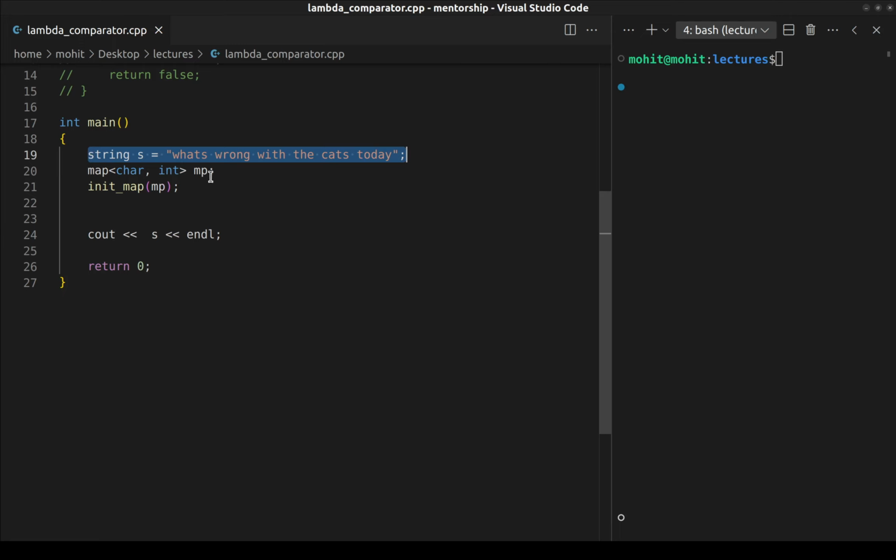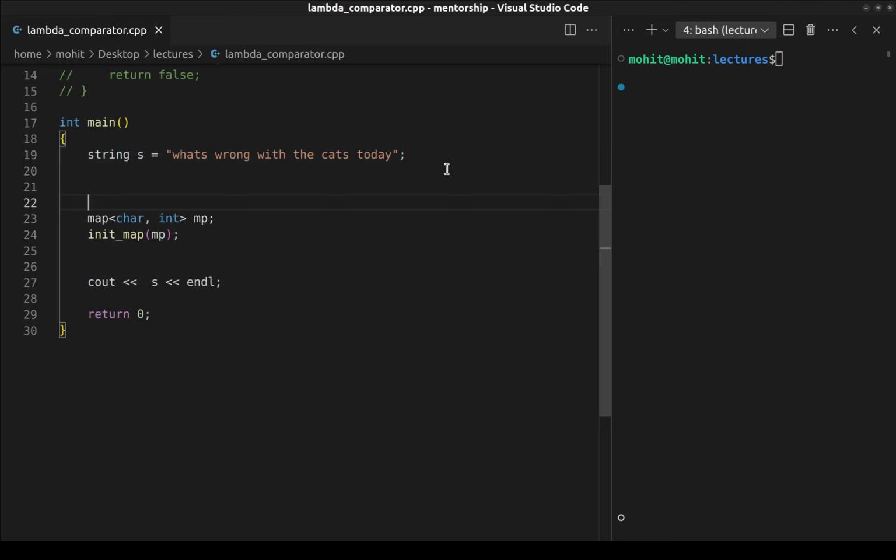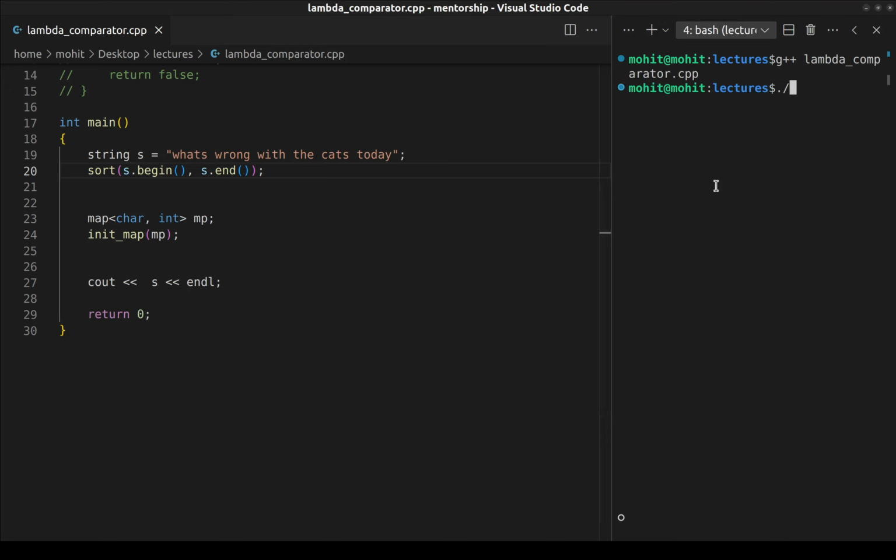Our problem statement is that we are given a string S and we need to sort the characters of this string in ascending order, but with a twist. Let's sort this first with s.begin and s.end. Let's try to print it. As you can see, it printed the space first and then what you would actually expect. But let's twist the question a little.